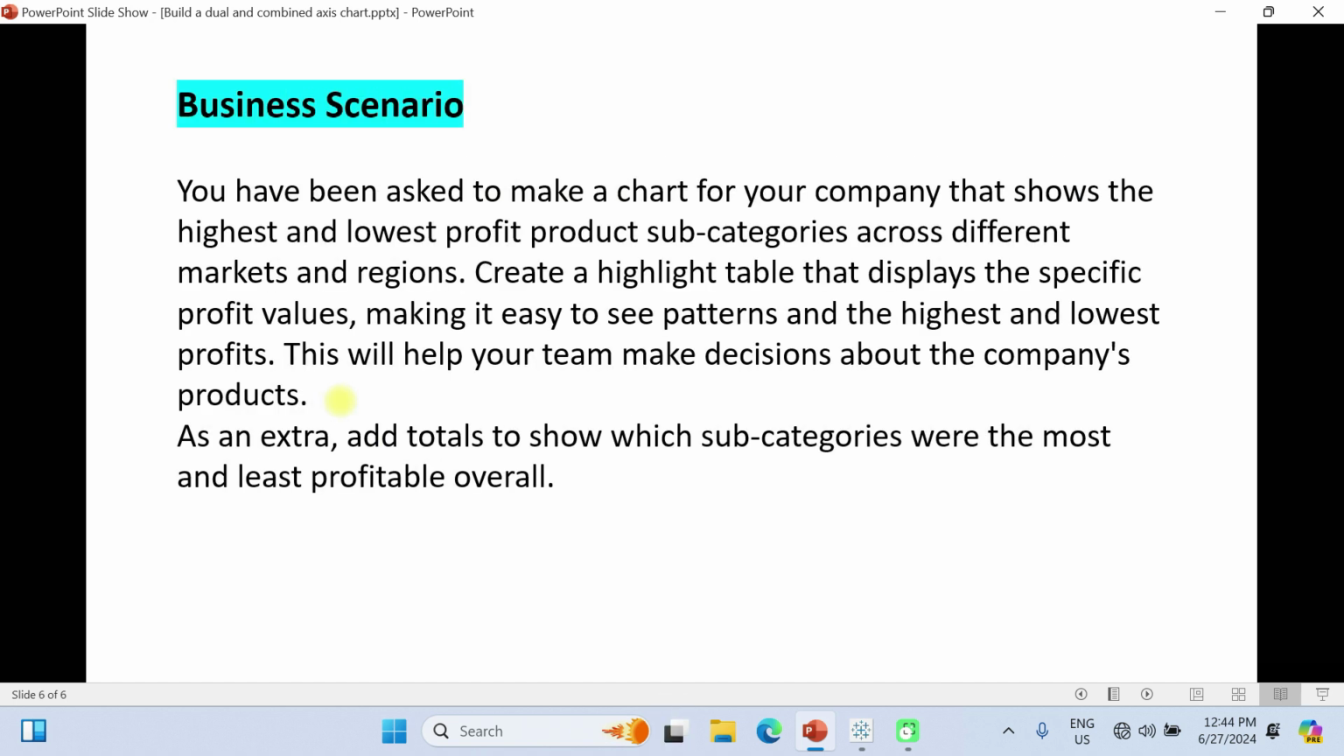So let us suppose we have a business scenario. You have been asked to make a chart for your company that shows the highest and lowest profit product subcategories across different markets and regions. Create a highlight table that displays the specific profit value, making it easy to see the patterns and the highest and lowest profit. This will help your team make decisions about the company's products. As an extra, add totals to show which subcategories were the most and least profitable overall. So we can see all of this business scenario.